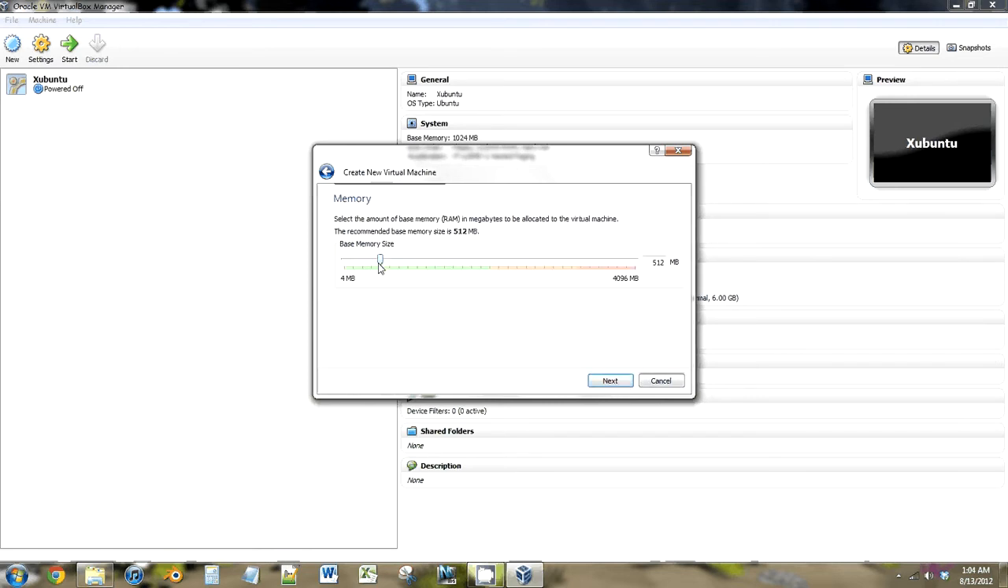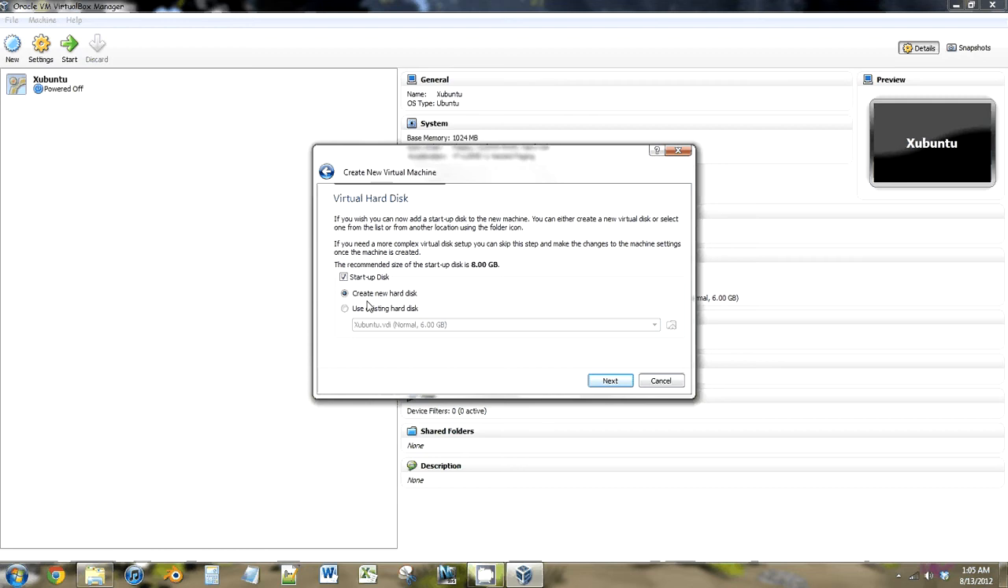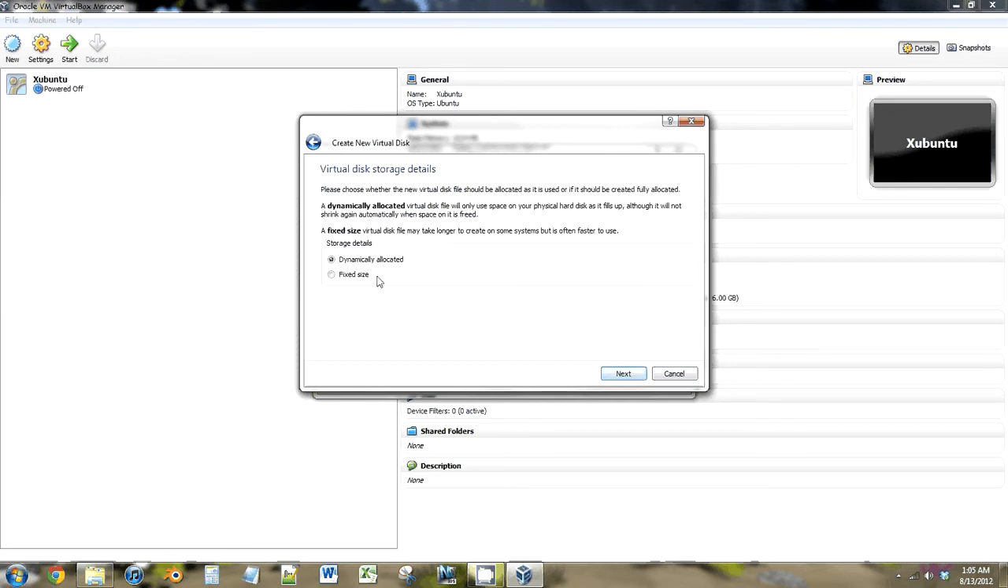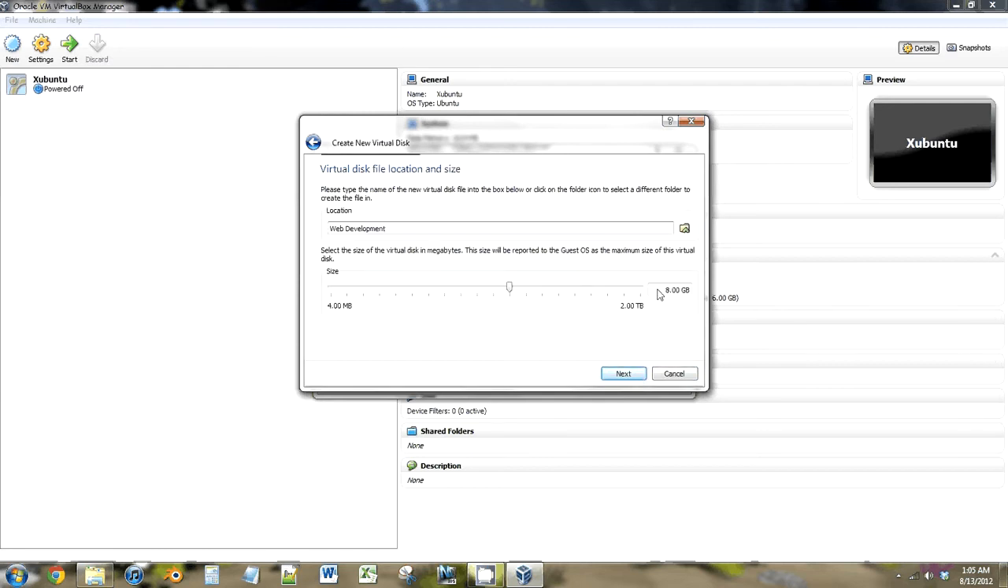Just going to click next. I'm personally going to set my memory up to 1024. Click next. New hard disk. And you're going to want to click that, or if you have one because you've used this before, whatever. Just click next. I usually just do VirtualBox disk image. I do dynamically allocated, which has its own definition here. I'm not even going to bother explaining. I'm going to set this to 10 gigs because I don't want to run out of space at any point.